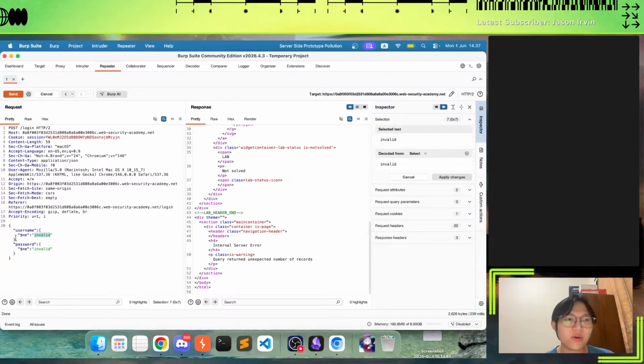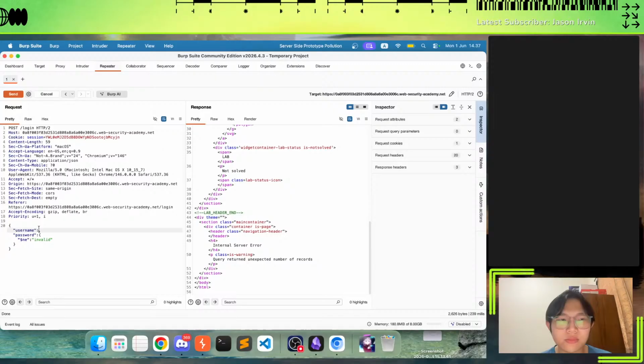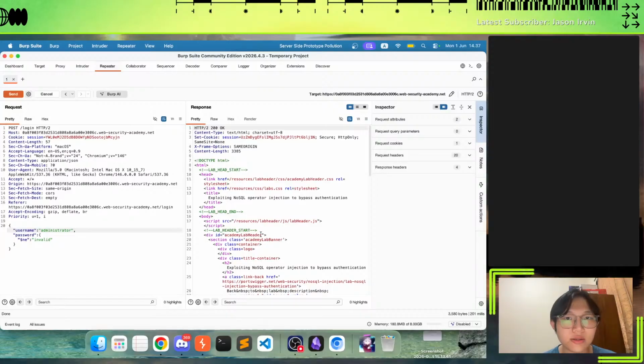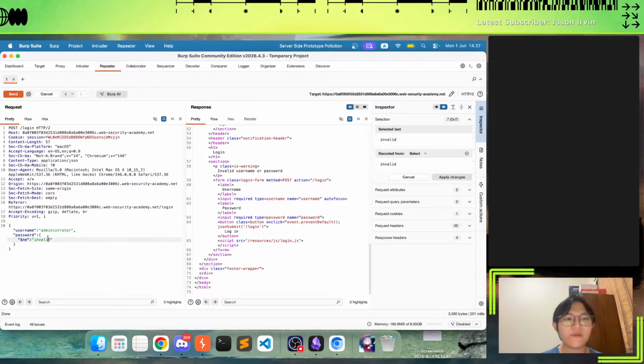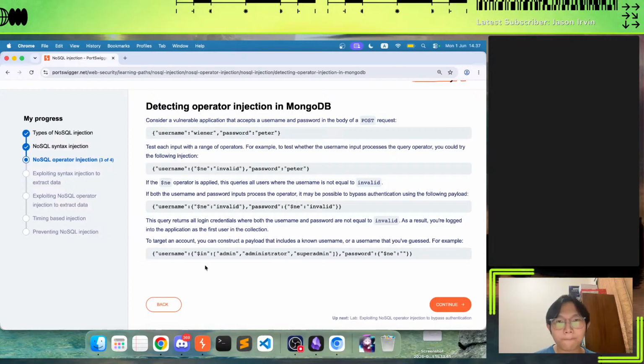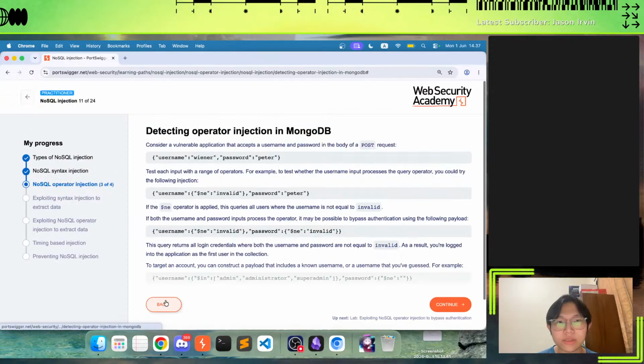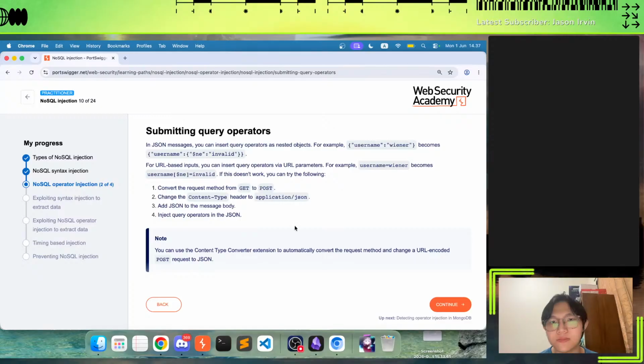What if we put the username to administrator and the password is invalid? It's not invalid. Why is it not working though? Is it because the password has a different type of function? I don't think there is another one.